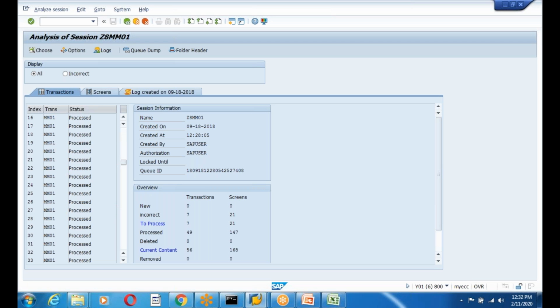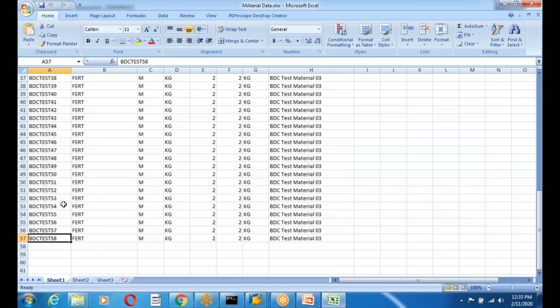But how many records have we uploaded? Almost 60 records. 60 materials which we have created by using the program. Even thousands and lakhs we can do by using this. If you have lakhs of records, fine. But don't select foreground mode. If it is in foreground mode, definitely you need to do it in an enter case. Always we process this in background mode, guys.